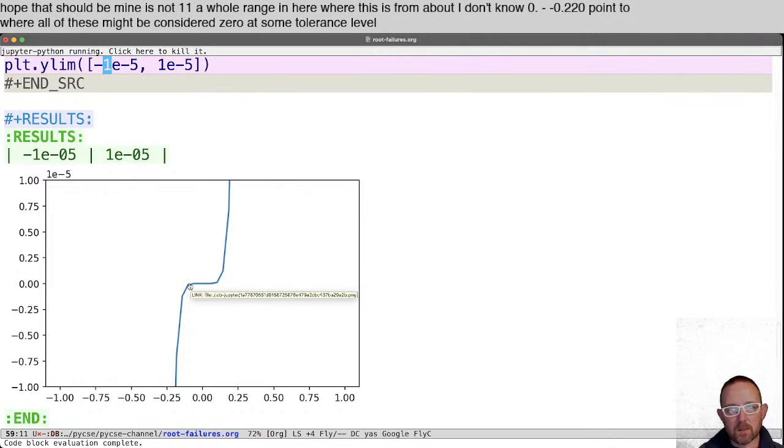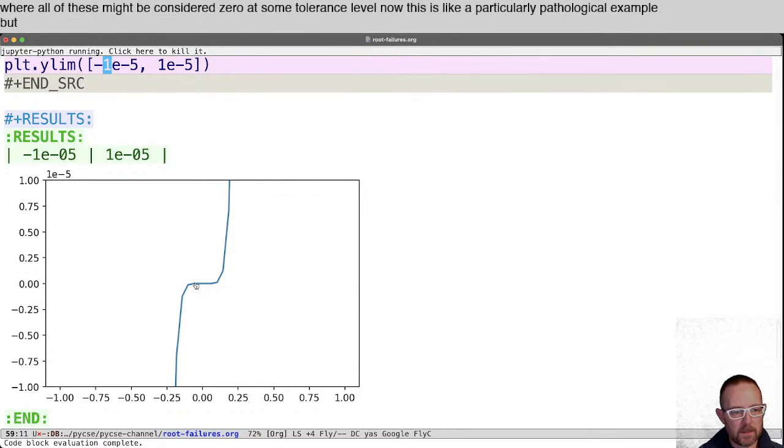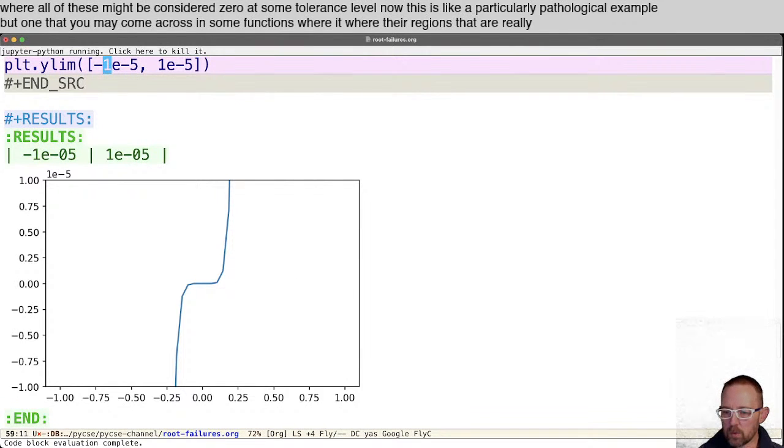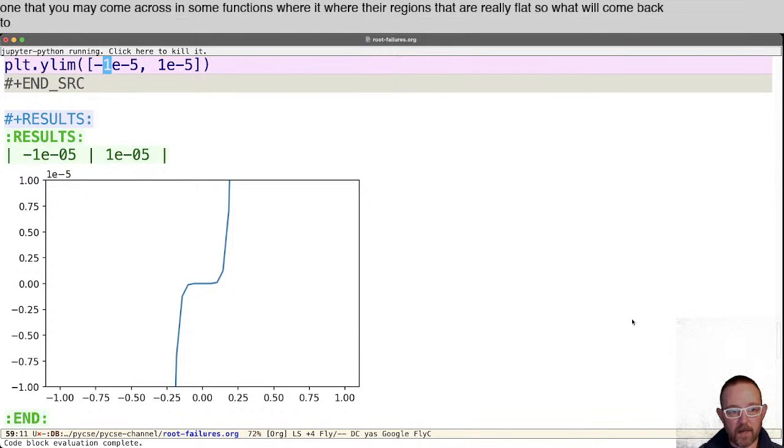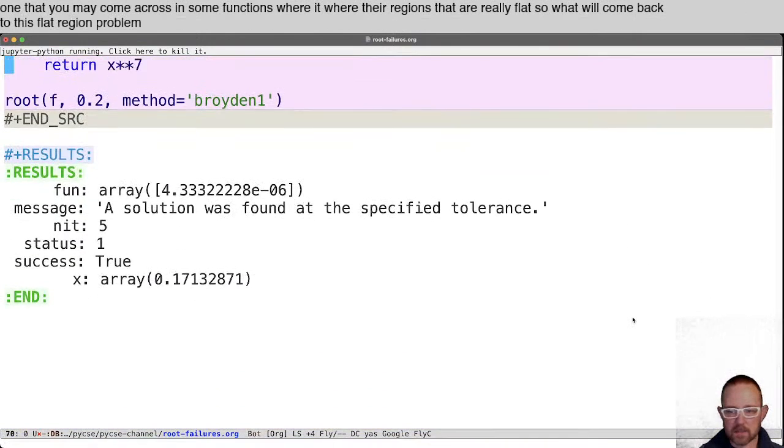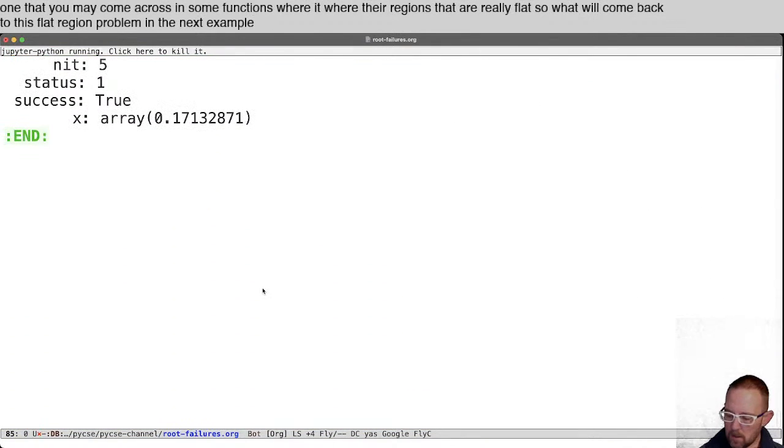Now this is a particularly pathological example, but one that you may come across in some functions where there are regions that are really flat. So we'll come back to this flat region problem in the next example. All right, let's take another look now at what I'll call a pathological initial guess.